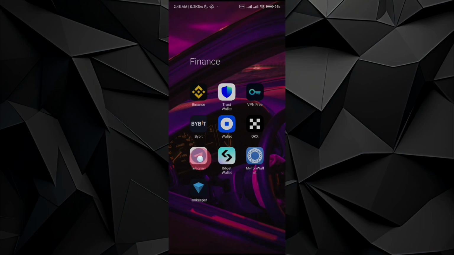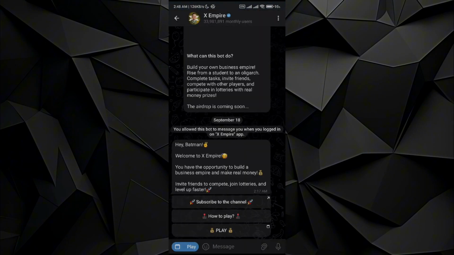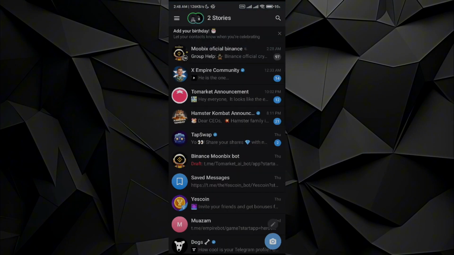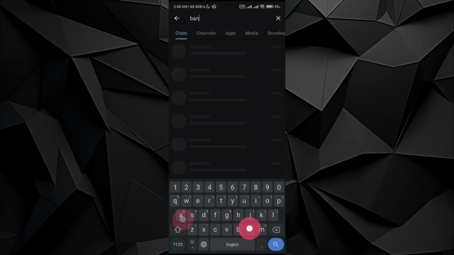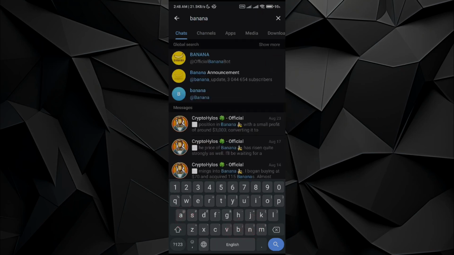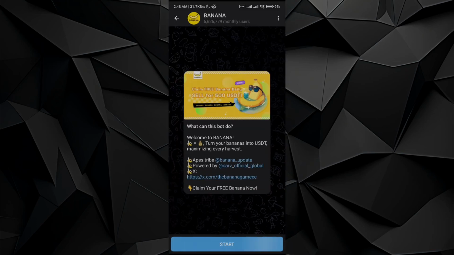So once you have downloaded it and make your account on it, all you have to do is to open it up. Once you open it up, all you have to do is to go to the top right corner in the search section. Just here search banana. So once you do it, you will see the official banana announcement, which has 3 million subscribers, and you will see that the banana official bot is here as well. So just tap on it and tap on start.